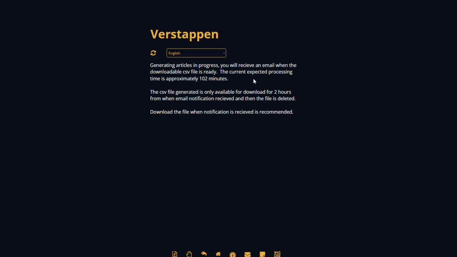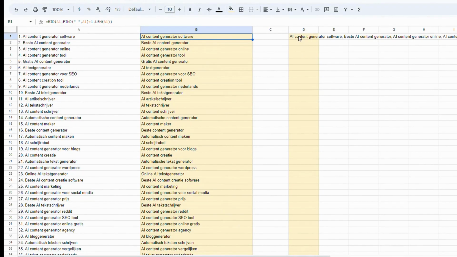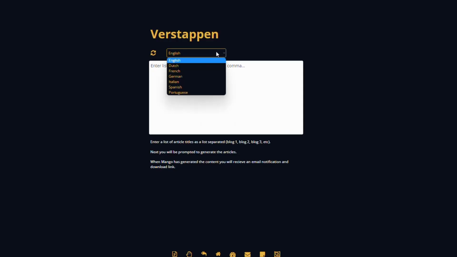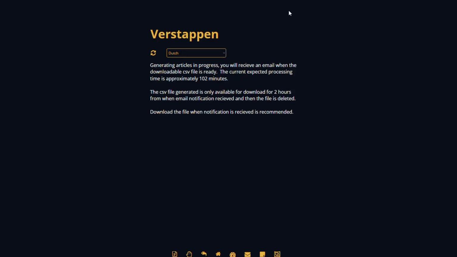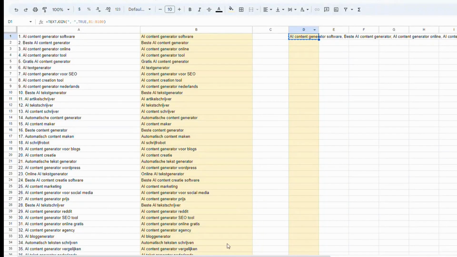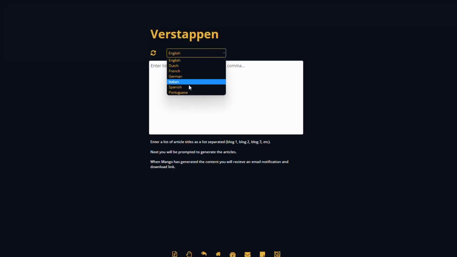Let's do that for Dutch now. Grab the Dutch list here. I'm just going to copy it. Set this to Dutch, of course, and then just paste them in and 100 articles. So fire that one off. And now we'll just grab it for the Spanish content. Copy that. We'll set this to Spanish, paste it in again. There we go, 100 articles, and away we go.